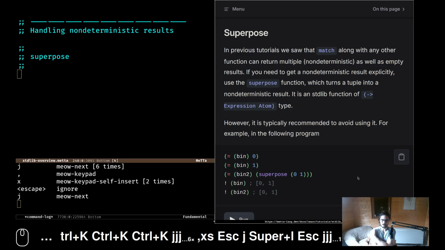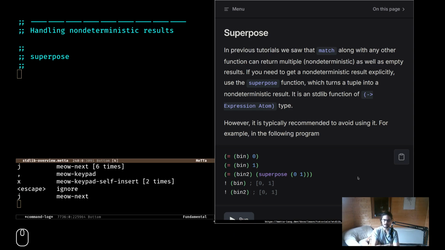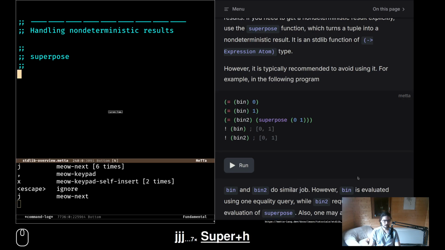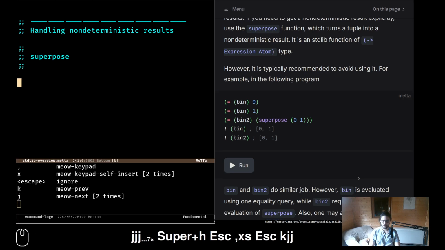In previous tutorials, we saw that match along with any other function can return multiple non-deterministic as well as empty results. If you need to get a non-deterministic result explicitly, you use the superpose function, which turns a tuple into a non-deterministic result. It is a standard lib function that takes an expression and returns an atom. However, it is typically recommended to avoid using it.